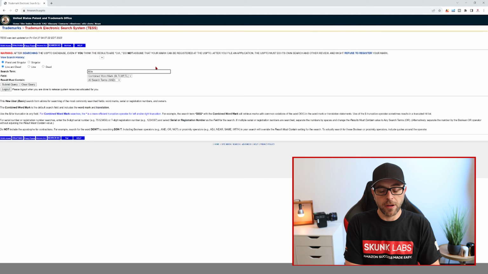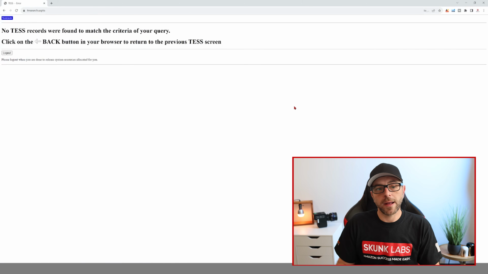So in this case here, ours is called Little White Box. Okay, and here it says, no TESS records were found to match the criteria of our query, so that means that this trademark is likely available. Now, this doesn't mean it's going to go through necessarily, it just means it's available, right?